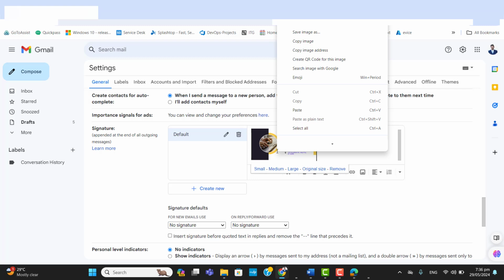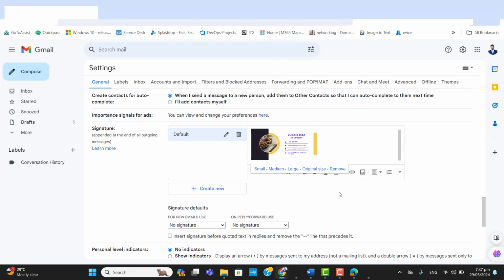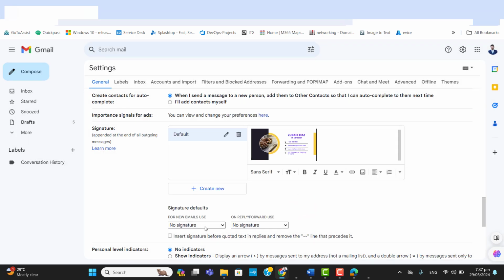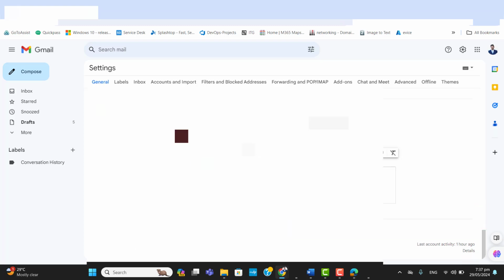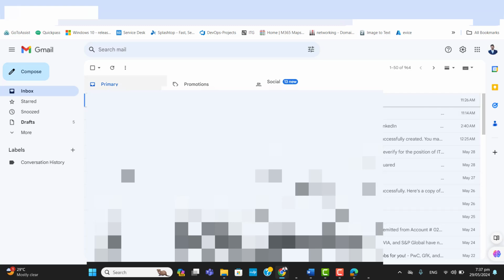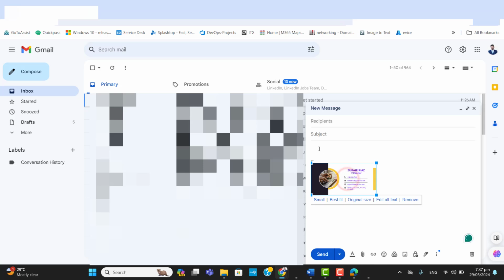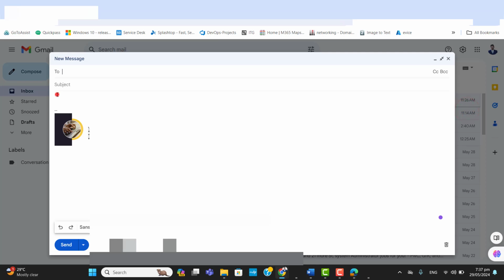Okay, here make sure you have selected these options. For new email, use default signature. For reply or forward, use default signature, and then save it, so this will appear in your new email. Let's go to compose email, and you can see here my signature is coming up in the new email automatically.